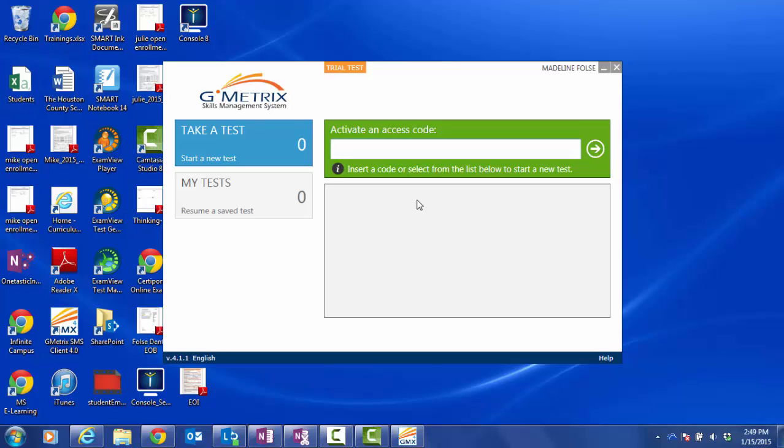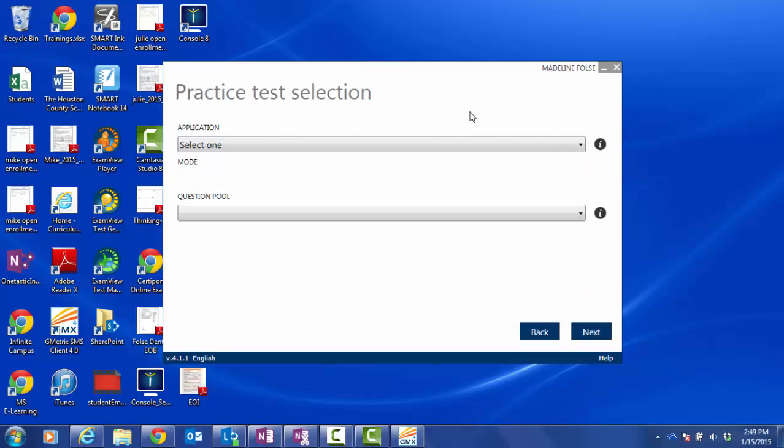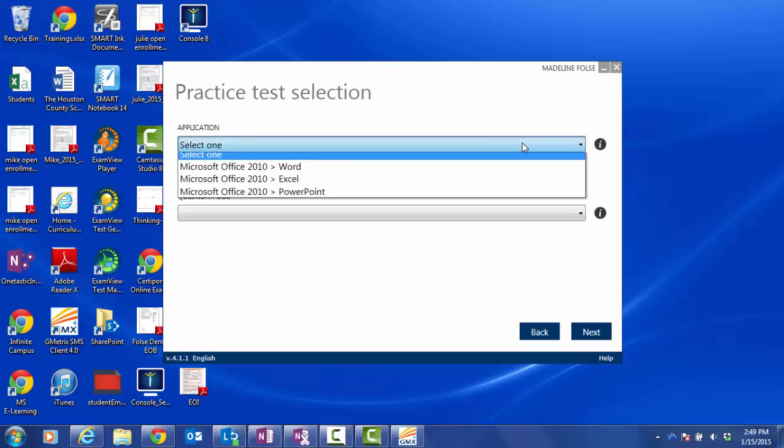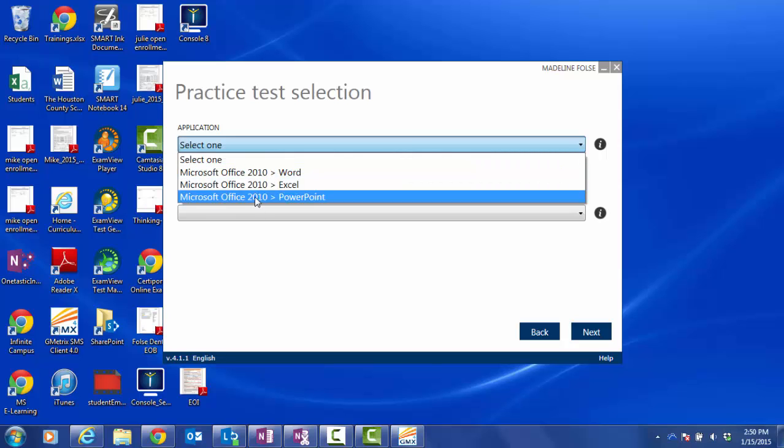Or you could write it up on the board, give them a sheet of paper, have the kids enroll. But here's the access code we want them to use. So I'm going to click the next arrow. It validates the code, and now the student can choose one of the applications you've assigned to them.